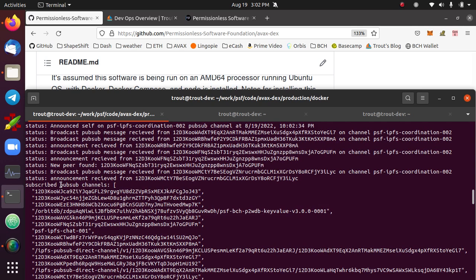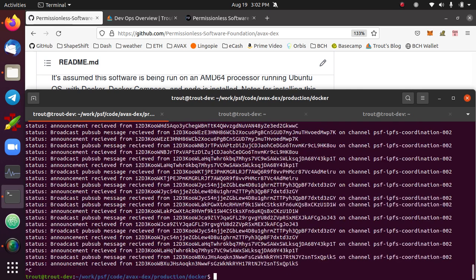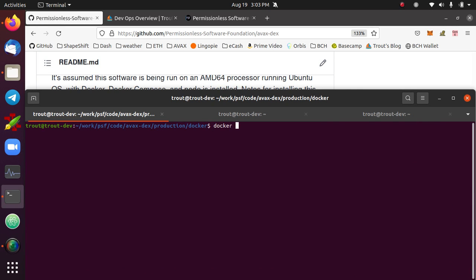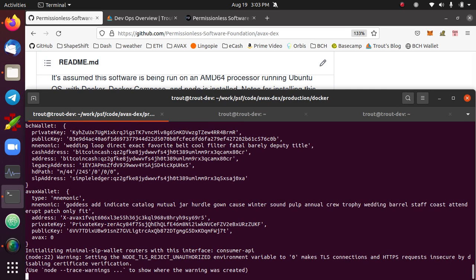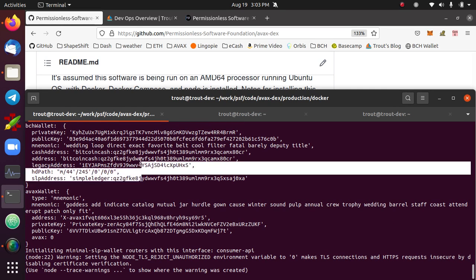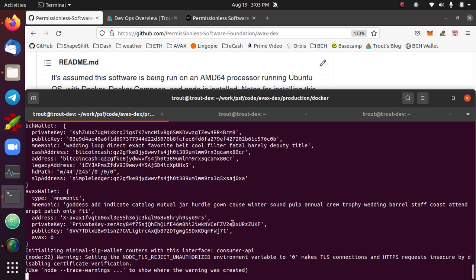You should see these pub sub channel arrays. I won't go in too deep into this, but this looks good. And then finally you can look at the AVAX-DEX. So there's the 2 wallets that it created. It loaded them. They don't have a balance yet, but this will come up and it'll start to sync.